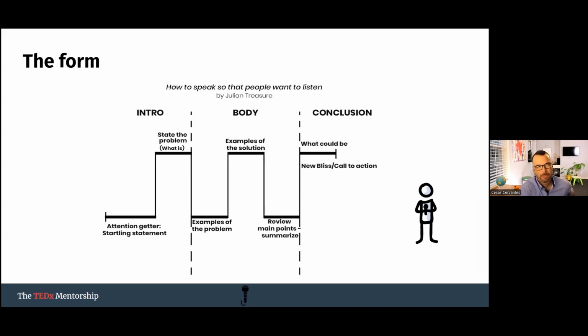There's essentially three parts to it. We'll call it intro, body, conclusion. There's 100 different things that other people call it, but this is what made sense to me. It opens with some kind of, we'll call, attention getter. So that's either a startling statement, a question, or a story of some kind, a short story.